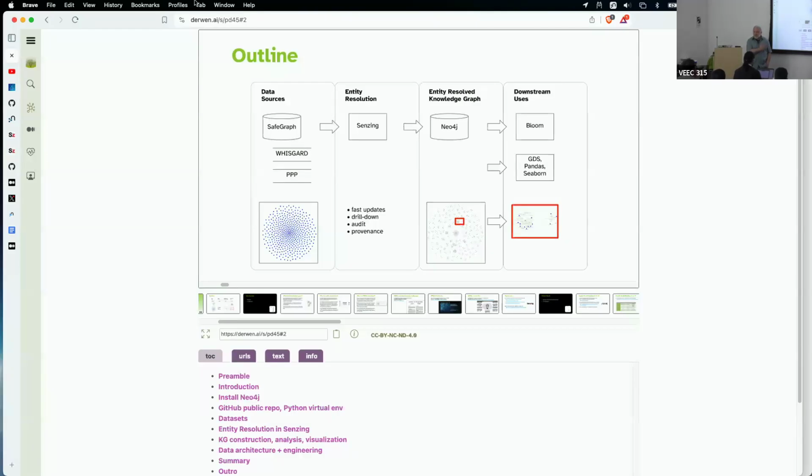So if you can do something with 100,000 records, you can probably do it with 100 million records. Basically, we start out with some semi-structured data from SafeGraph, and we add to that the WISCART data set that comes out of the Department of Labor. That's federal open source data in the US.